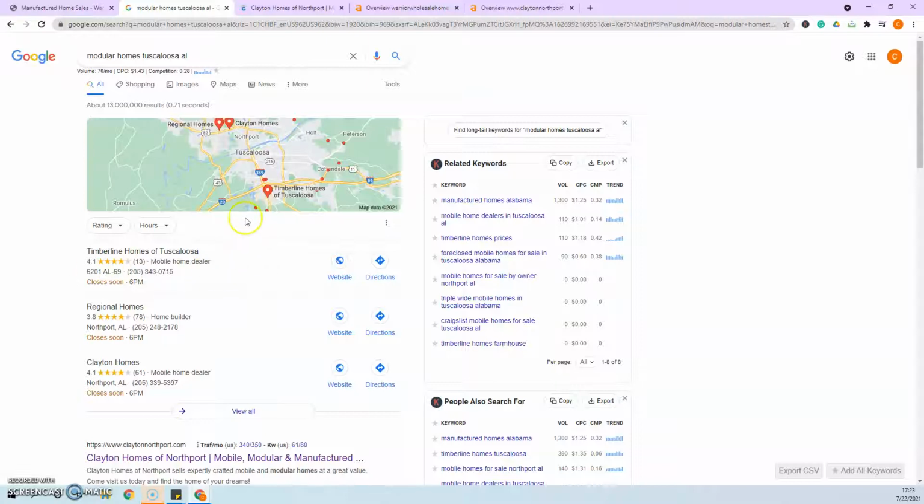And this goes into play for any keywords. So you see like I have more over here on the side, like manufactured homes, Alabama. That gets 1,300 searches a month. And this is how it would work.